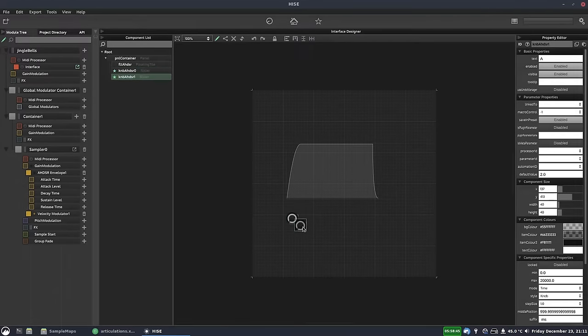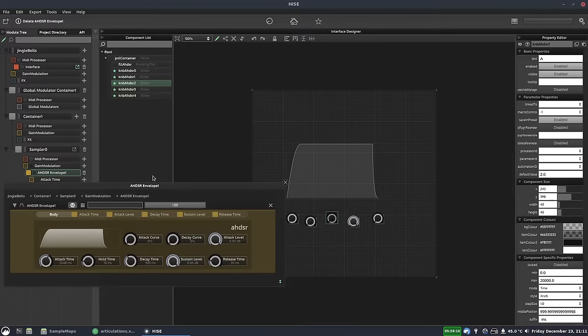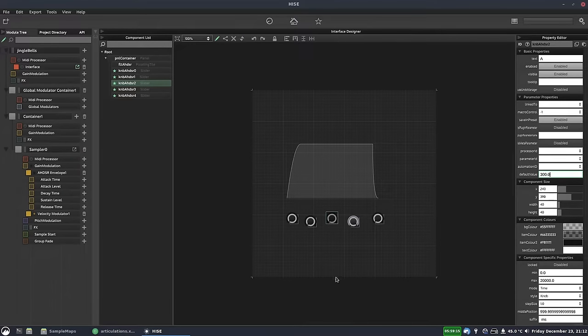So I'll press Ctrl D to duplicate that. So there's our attack and hold. Ctrl D, decay, sustain, release. Okay, now the sustain one, that's going to be decibels, not time. So we change that. And we'll have the default for that to something like -3. The release is time. We'll default that to 550. And I forgot what the default is for these two. So let's see, hold 10 milliseconds. Decay 300 milliseconds, so we'll just go with that sort of standard there. Okay, and I'm going to select all of these, and I'm going to click this button here to align them, and then this button here to spread them evenly.